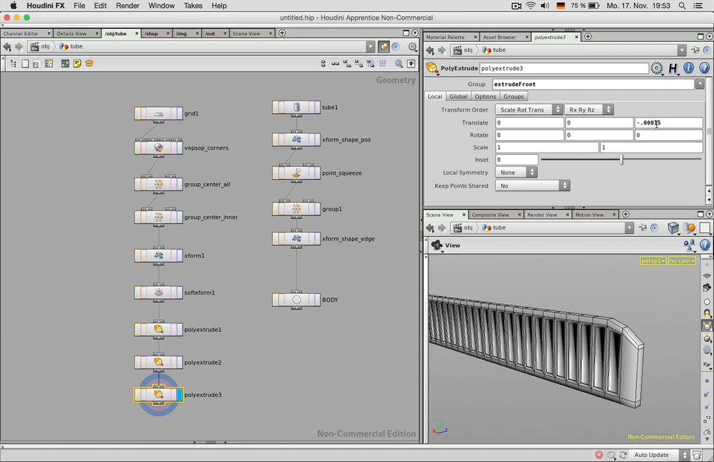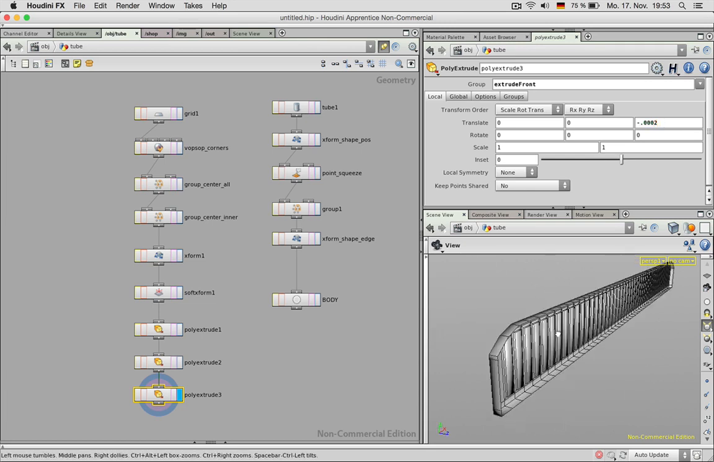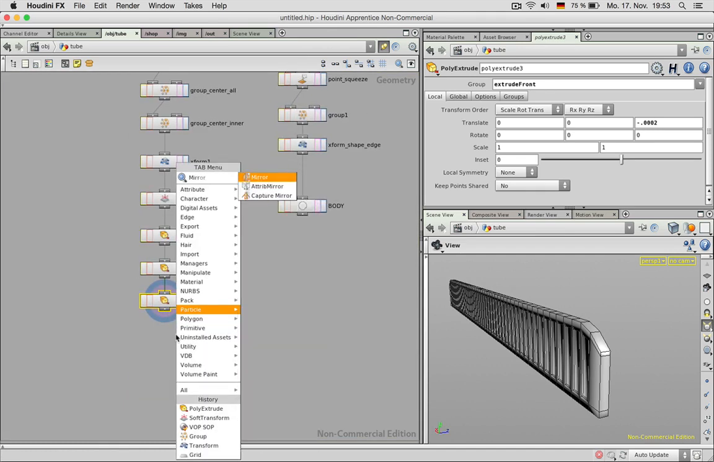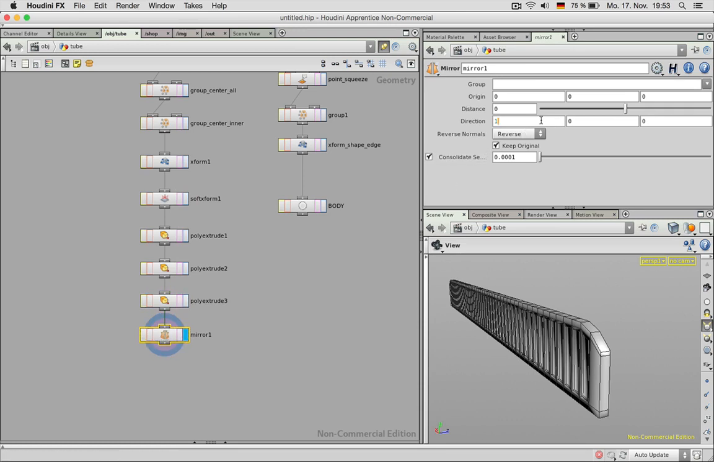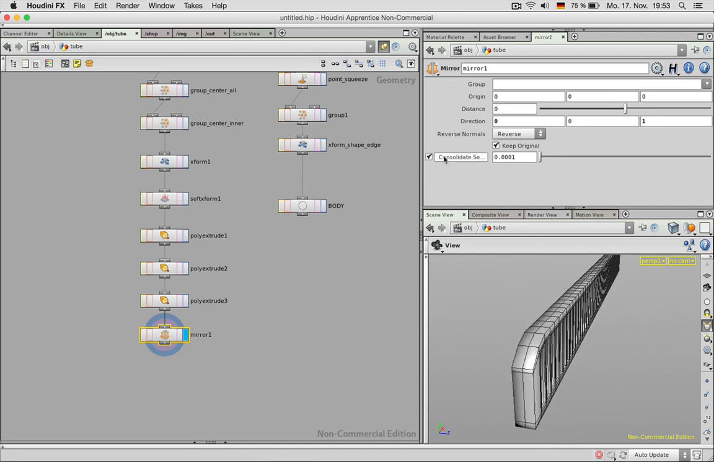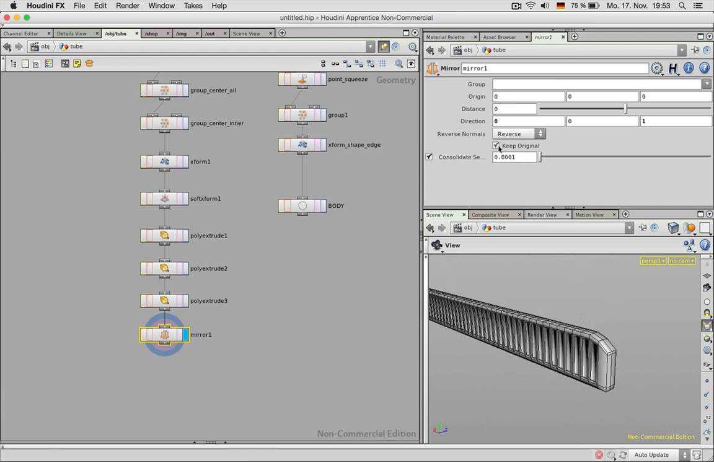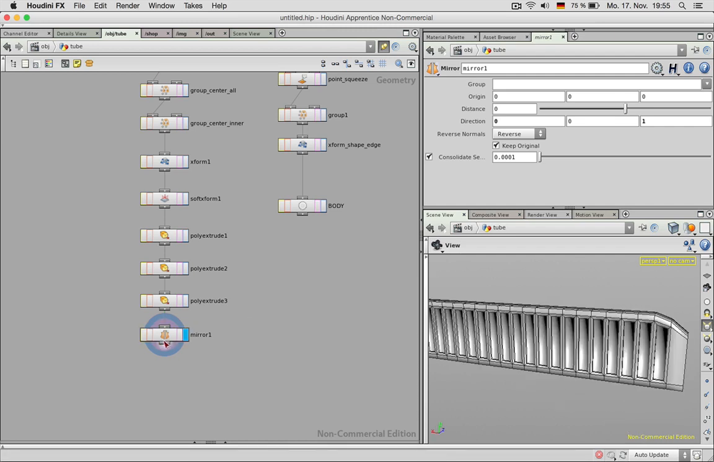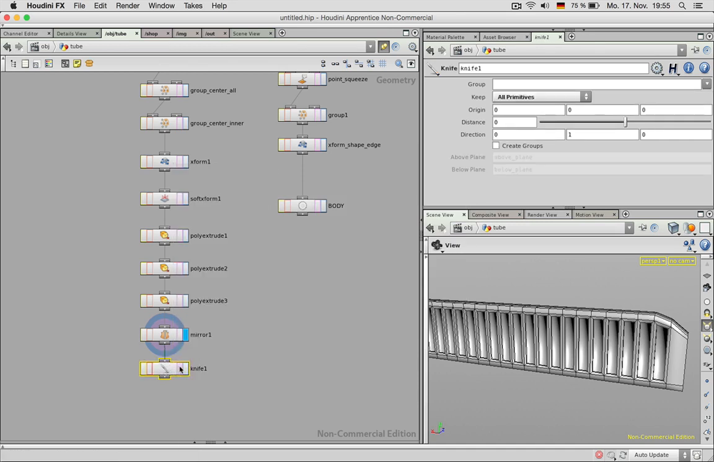which is let's use a mirror. So I can just mirror the whole structure to the other side using not this but the Z, and it's consolidating, aka fusing the points, keeping the original, otherwise my front would be missing. Okay, next let's just use a knife to cut through the whole structure. I want to go a bit higher, so maybe this is okay.